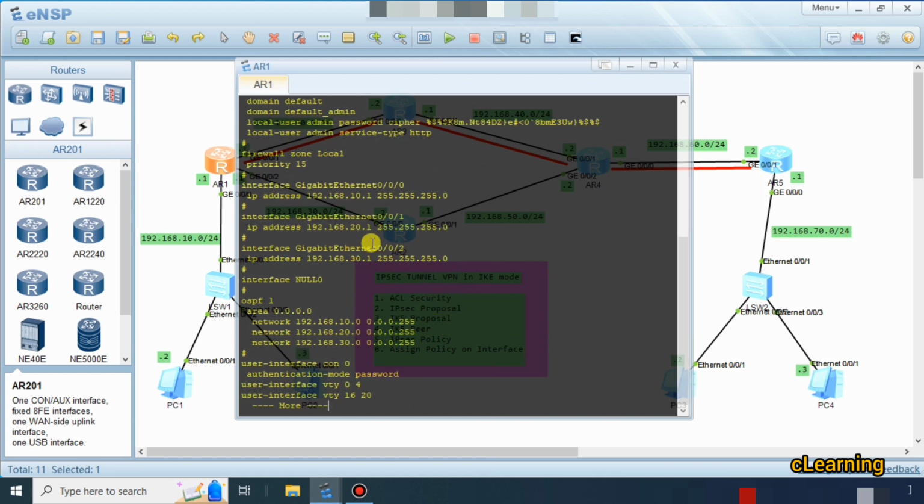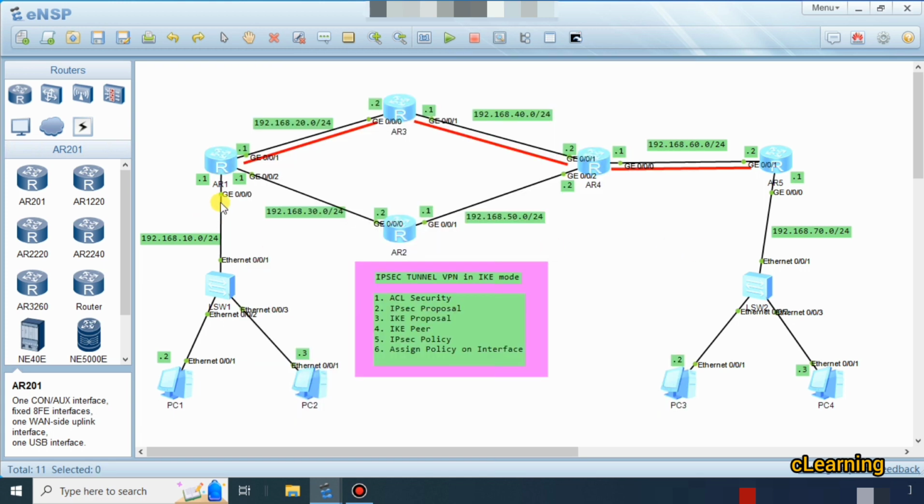So you can see here on this interface this IP address I have given, on this one this IP address, and on this one this IP address, and I have also used the OSPF routing protocol, area 0, and in the area I defined these three networks. So layer 3 is complete, full connectivity. Let's start the configuration of the IPsec tunnel in IKE mode.